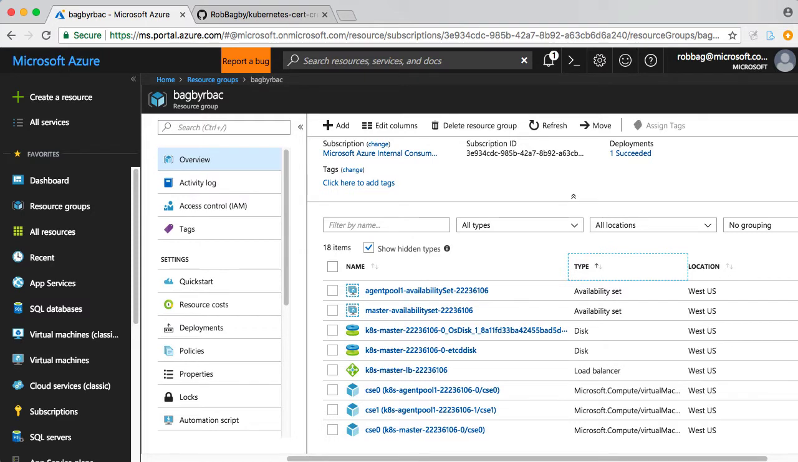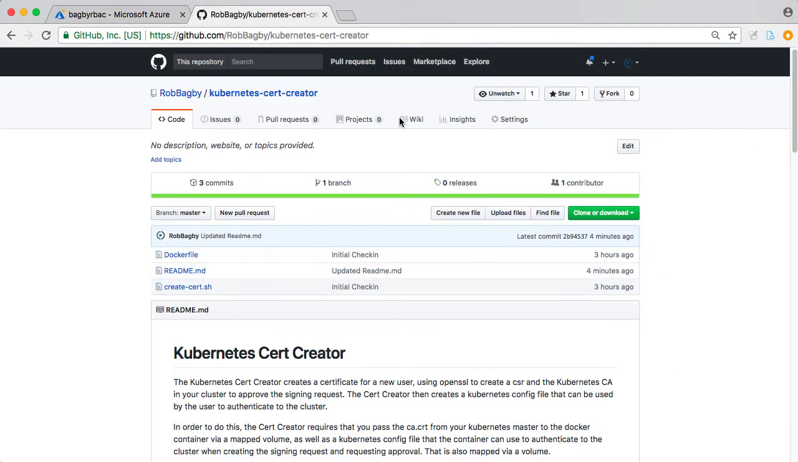In this demo, I'm going to create a Kubernetes config file for a new user. In order to do that, we need to create a certificate signing request. We're going to pass it into Kubernetes to its certificate authority and ask it to approve that signing request. Then we're going to pull that certificate back. Once we have that certificate, we can craft up a Kubernetes config file. Seems like a lot of work, and to that end, I've created a container or an image that will allow you to do that.